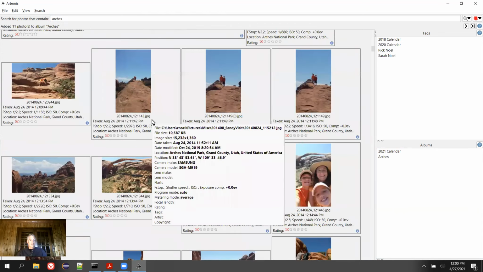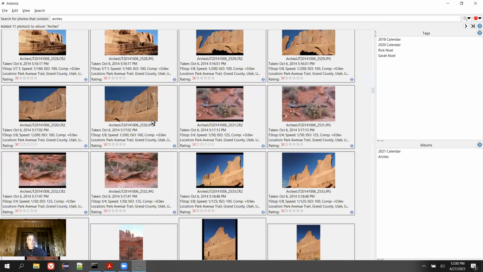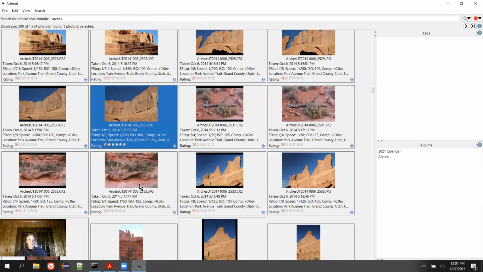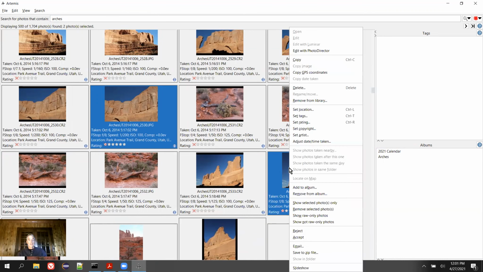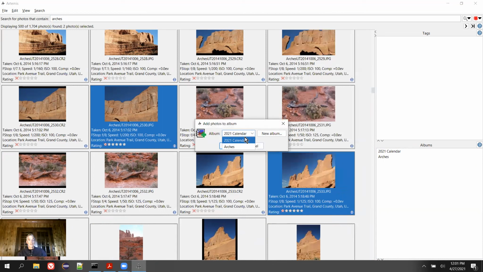And I can add additional ones after the fact by simply coming down and selecting some more photos that I want to add to the album. And I can right-click and say add to album. And then I just pick my Arches album to add them to and hit OK. And you see it added 2 more photos to the Arches album.